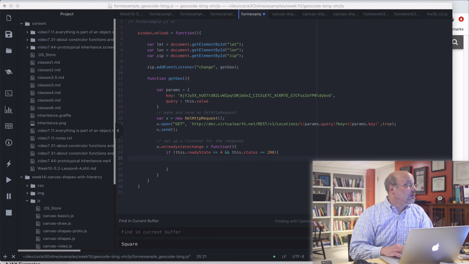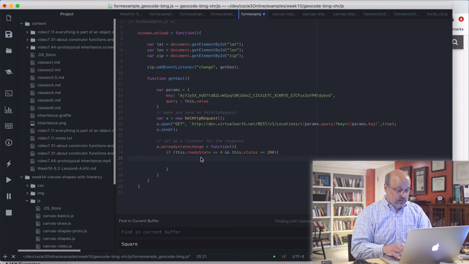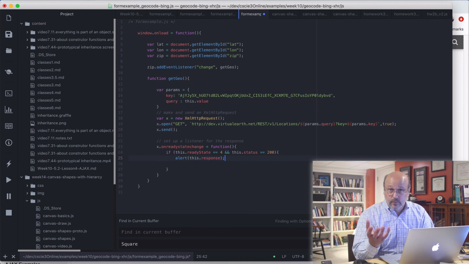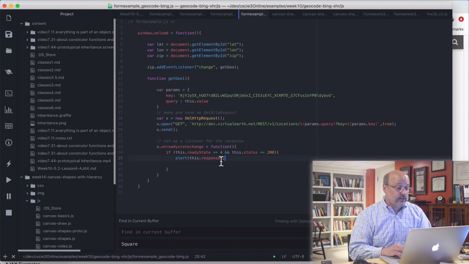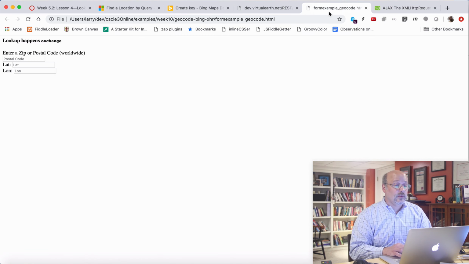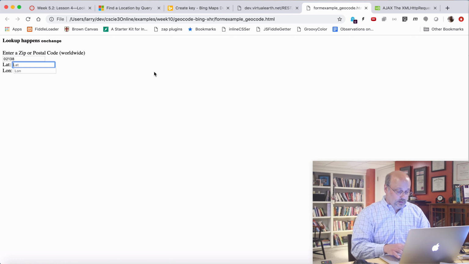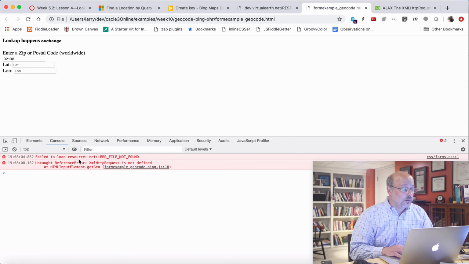So what do we need to do in there? Well, here's what I'm going to do. I'm just going to set up an alert. Let's just see if this thing works before we get too far down the road. This dot response is going to be whatever we get back from that HTTP request. I'm going to set it up in an alert. This should be enough such that if I go to this form, reload the page, 02138, and we did not get an alert box. What went wrong?